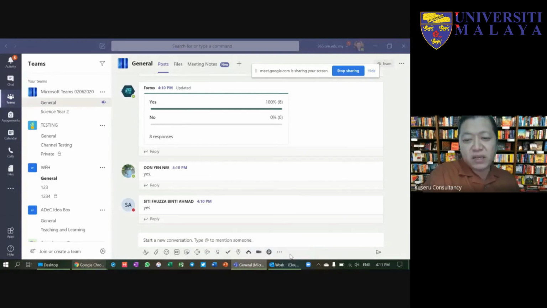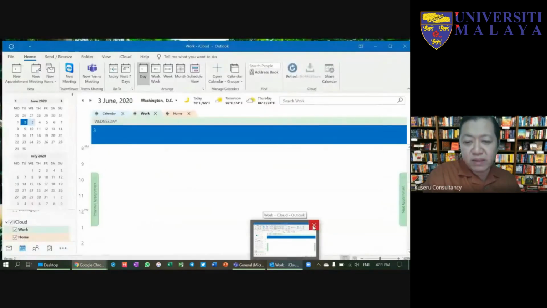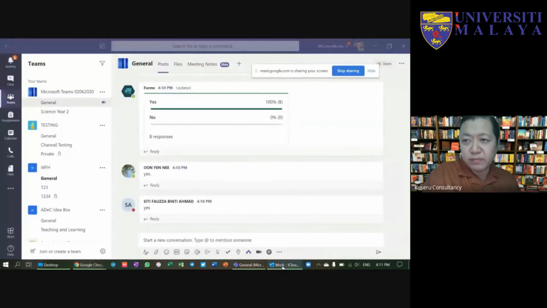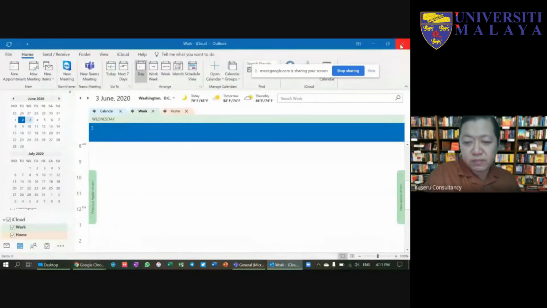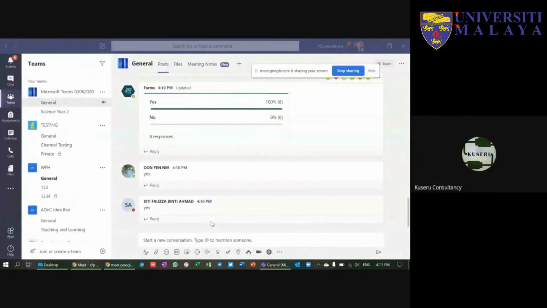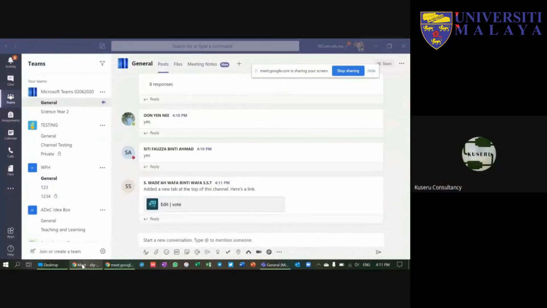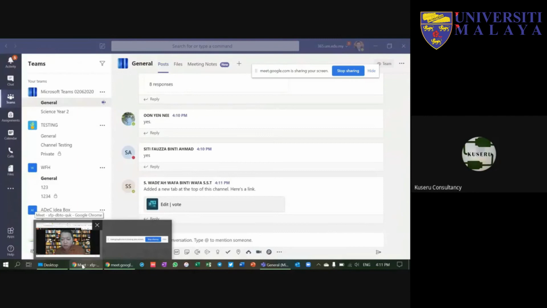I think I need to close my Outlook because it's getting slower. We have two apps here, Google Meet and also Microsoft Teams, and it turns out to be slower.